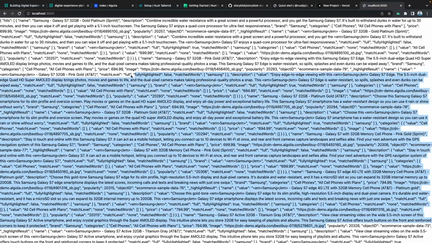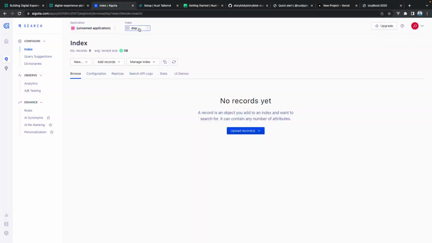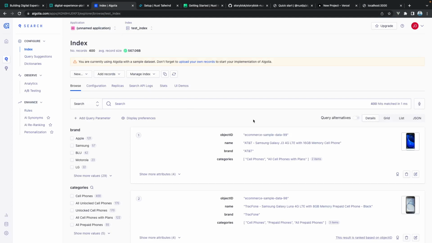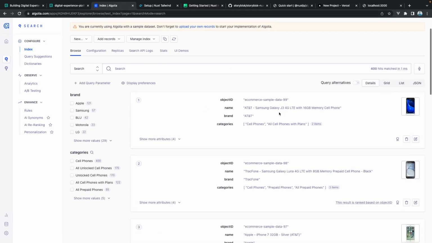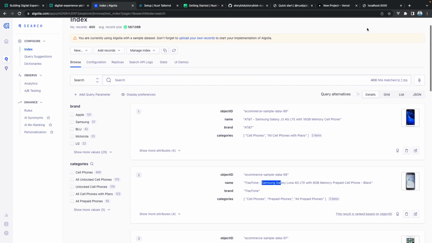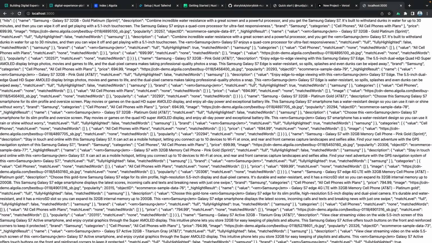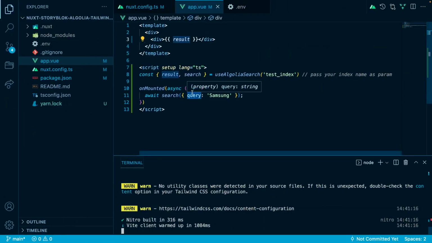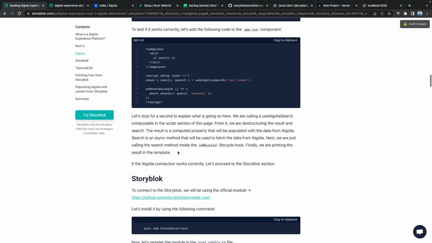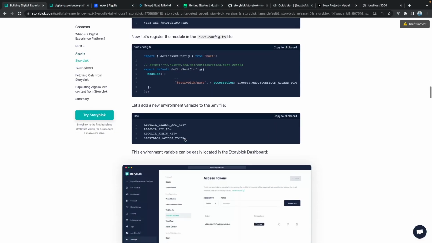Okay, so we have a lot of data here. Like, as you can see, it's like, yeah, a lot. So basically this is the result of fetching this 400 hits with the Samsung keyword. So we have Samsung Galaxy here, Samsung Galaxy here, Luna, and so on and so on. So it fetched all these results here by the query. So we know already that this part of the app works. So the next step would be to test if our Storyblok application works.